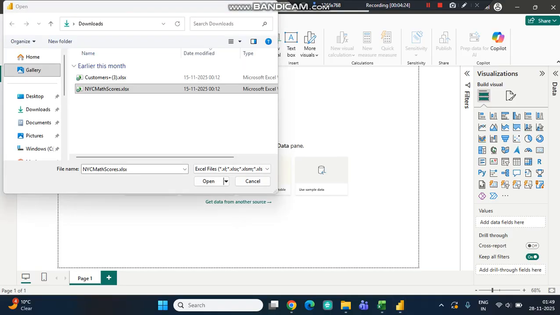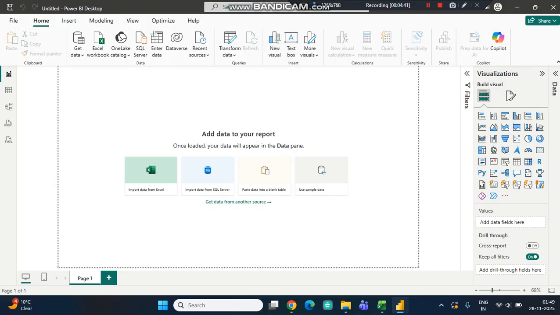All right. So the upload window has popped up, and in downloads, I have this NYC math code file. If I want to load this file into Power BI, I open the file and it will start loading into the Power BI application. It will open up a load window. And if I have another source of file which I want to load into Power BI application, I can do that. I just need to click on get data, and it shows me all the options which are available for me to select and upload the data.